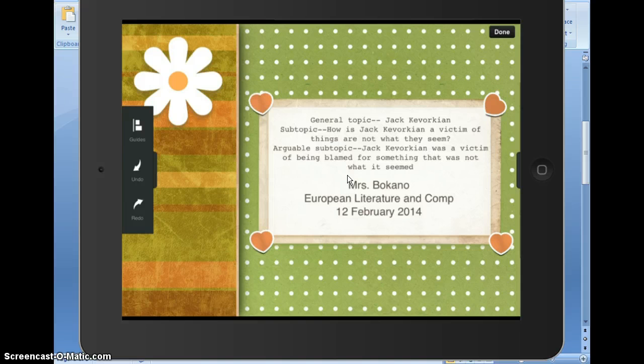But what I want to show you is that this is basically set up the same way as Google Presentation. So I have set up my very first card using a different topic, looking at Jack Kevorkian. And the sample paper that you're going to be looking at that Anne-Marie Campo completed last year has the same topic, and so that's why I went with that.